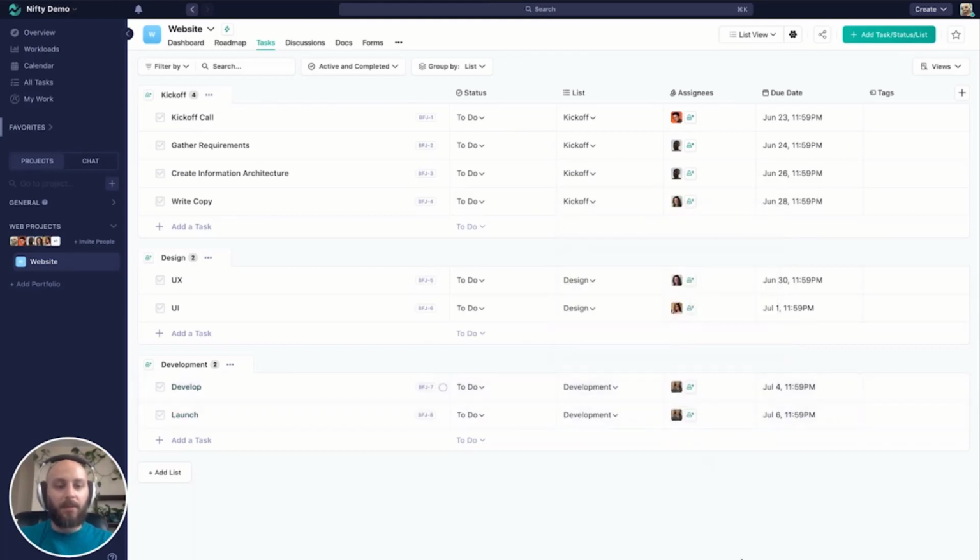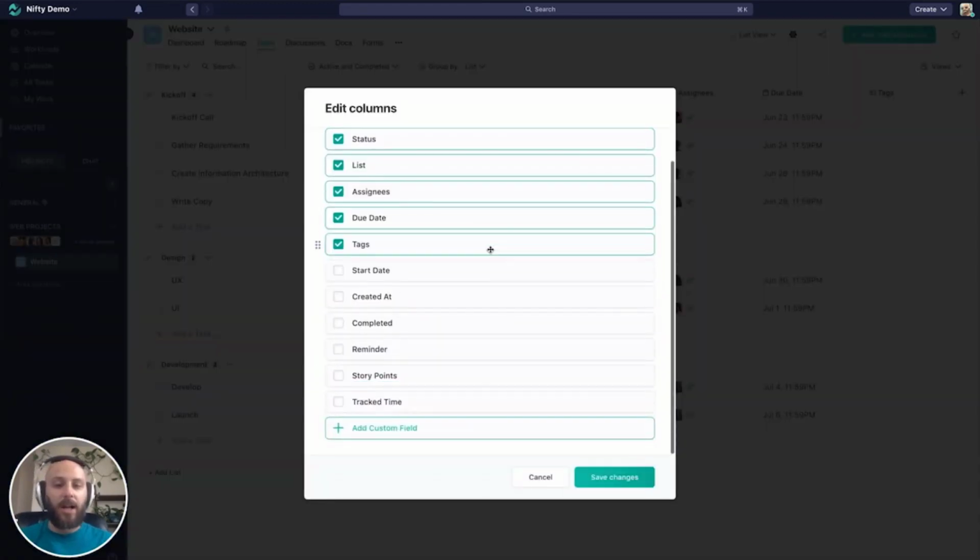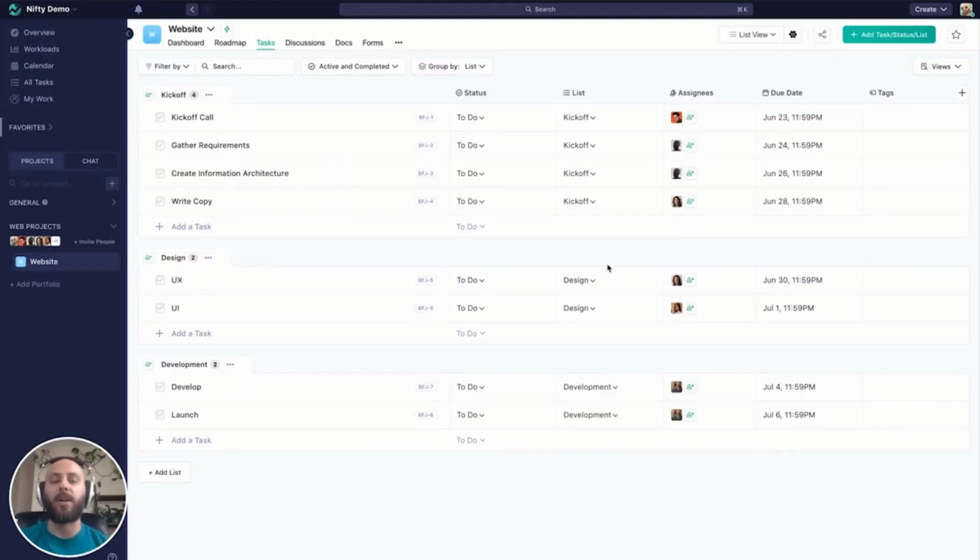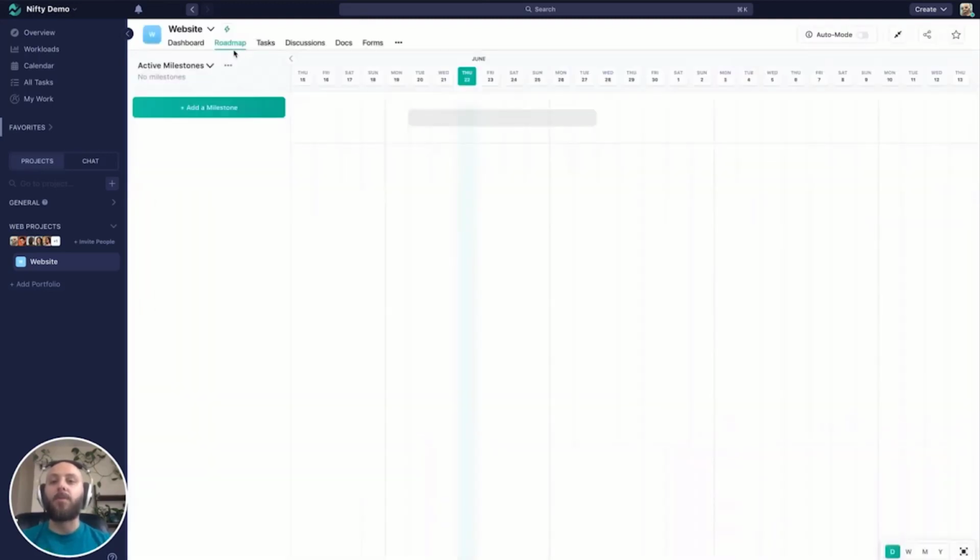Okay, so we've got our lists, we've got our statuses, we've got our assignees and our due dates. And I can go ahead and customize this view further, rearrange columns, add them, change them, and so on. But I'm keeping this high level, just how we're constructing this project. So next thing I'm going to do is go to our roadmap, because our roadmap is where we're going to be able to see the phases of our project illustrated.